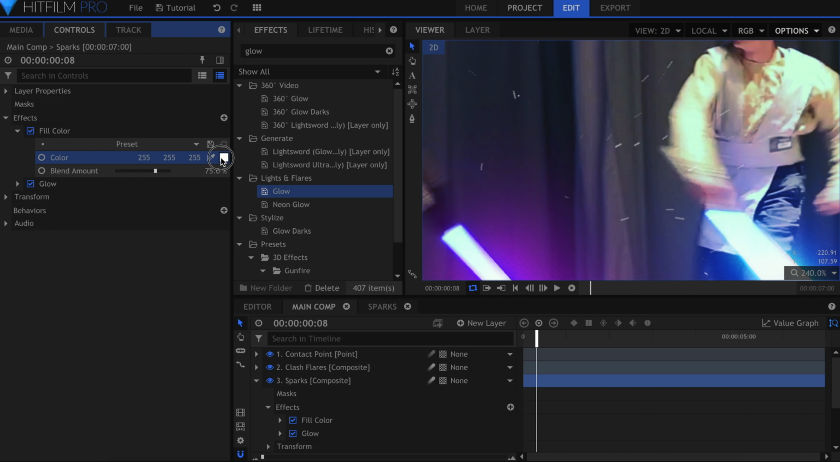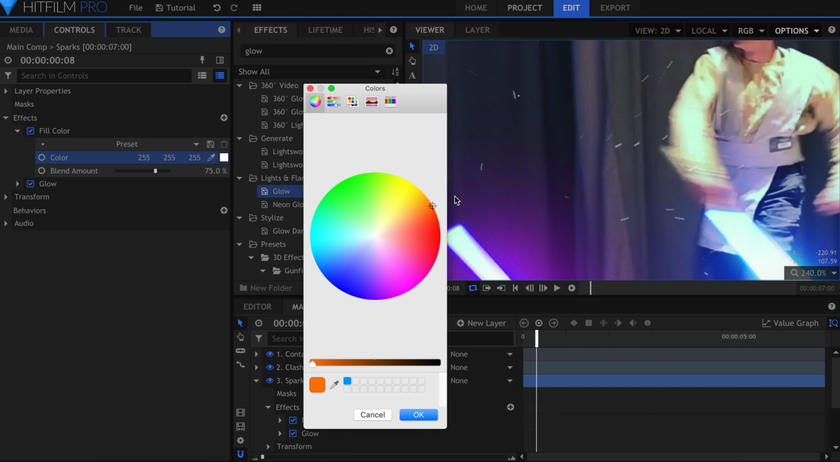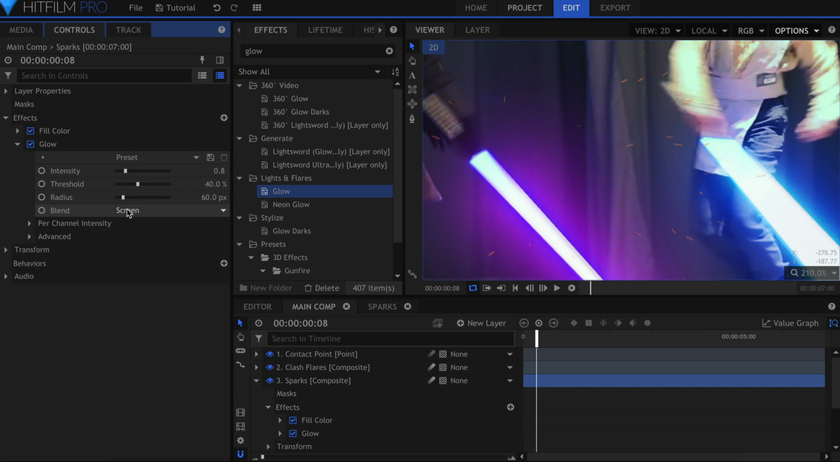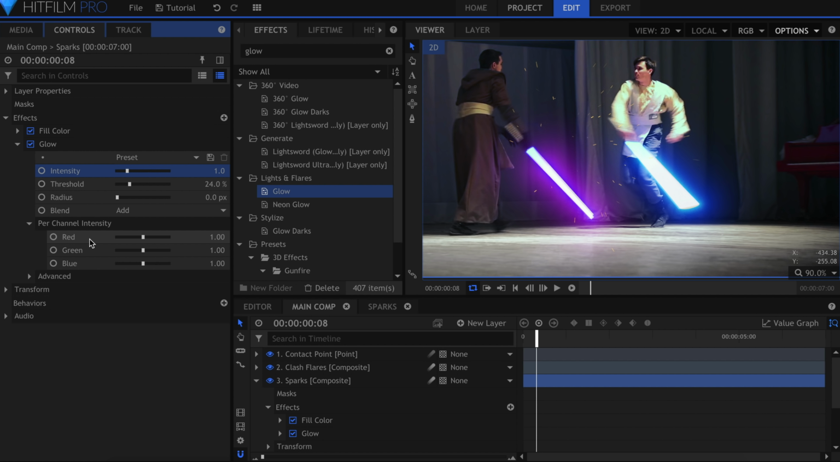In the fill settings, I'll select an orange-red color. In the glow dropdown, change the blend to add and lower the radius. You can raise the intensity if your sparks aren't visible enough. Adjust the per channel intensity controls to change the color of the glow.